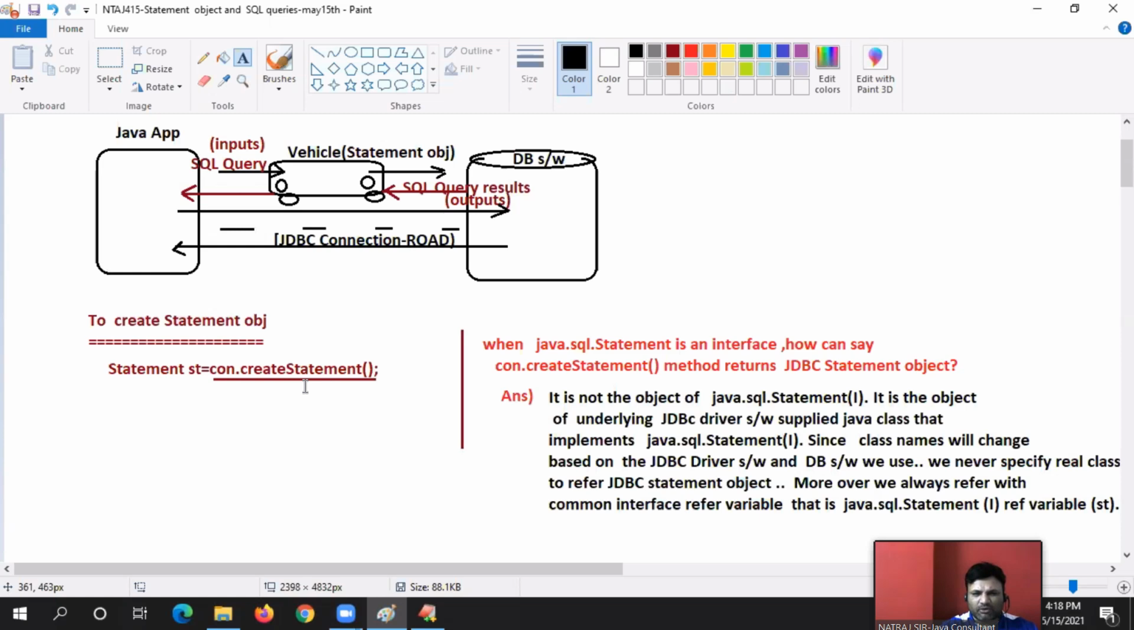For now, what you concentrate on here is that on the connection object I am calling the createStatement method. It is internally taking the pain of creating what? The statement object and returning the statement object. Are you listening to my statement, boss?